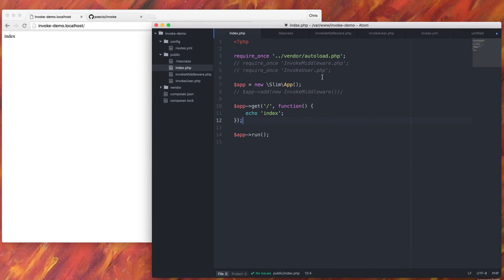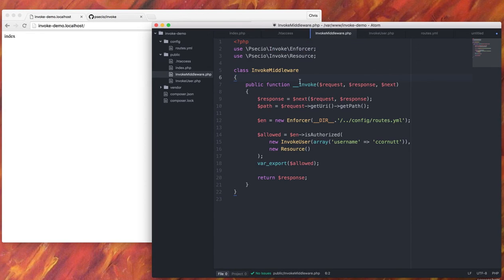So now how are we going to integrate Invoke into this structure? I mentioned previously that Slim follows the PSR7 standard and it does include middleware functionality. So I've already created an Invoke middleware here, and you can see it's just in the public directory. So I'm just going to go ahead and require this file. And then if we go look over here, this is where the Invoke functionality starts coming in. Here up at the top, we go ahead and include the enforcer and the resource through the use statement for the namespacing. This just makes it a little bit cleaner down here rather than having to define the full namespace on these two classes.